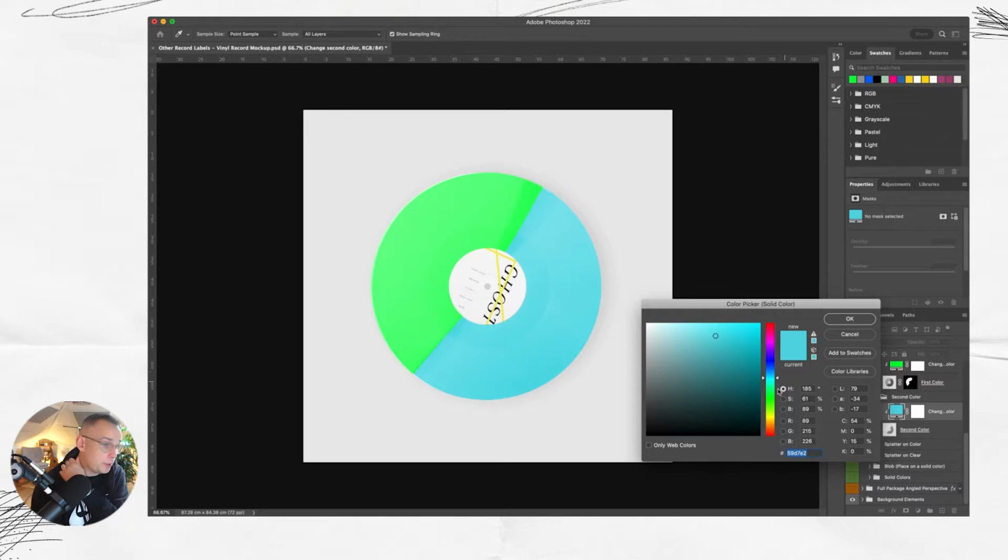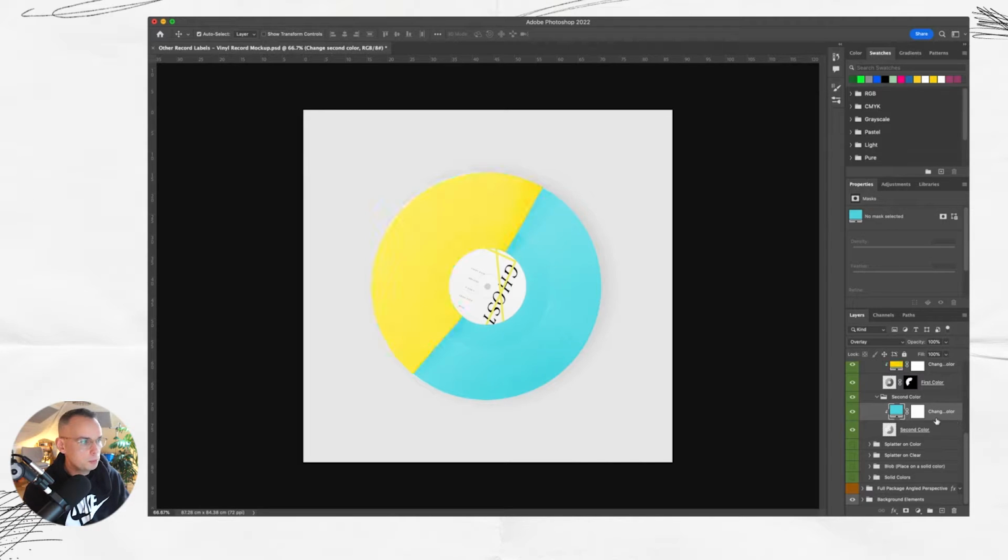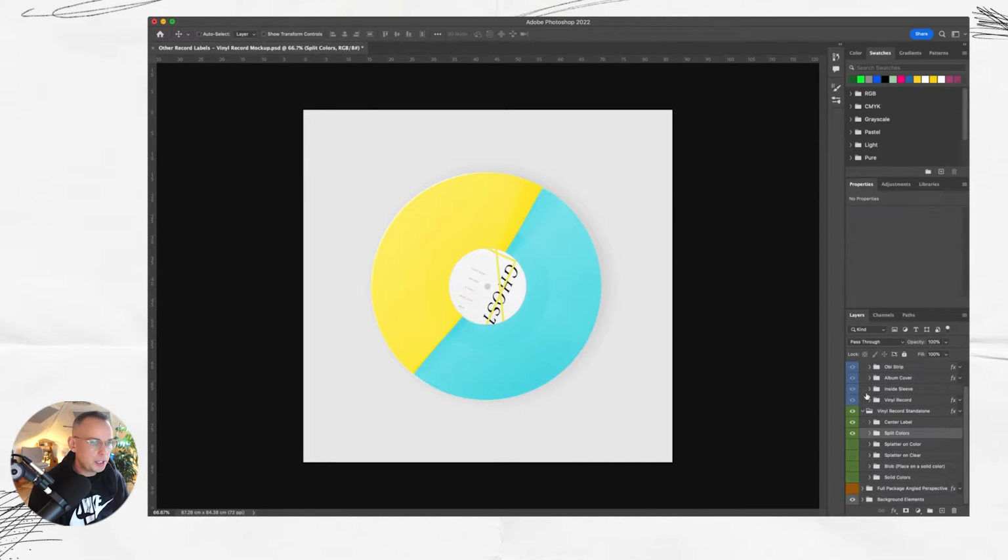These are all layers, by the way. And let's say we're going to do this, but a little bit darker. Oh, that's kind of cool. Nice. Doesn't match the label anymore. Boom. Okay, so those are split colors.